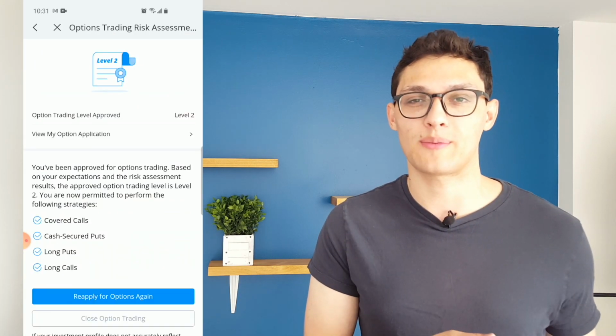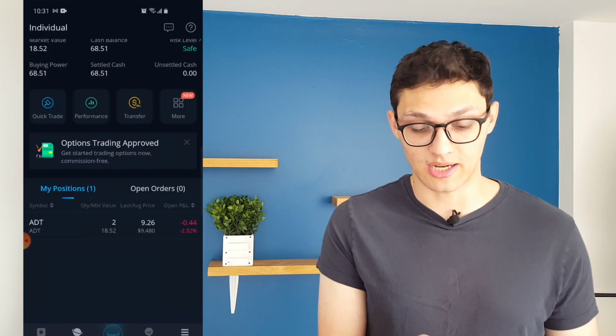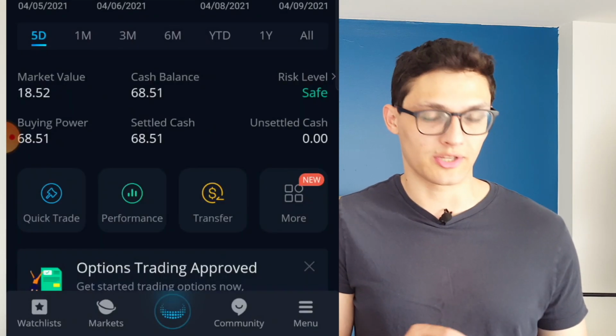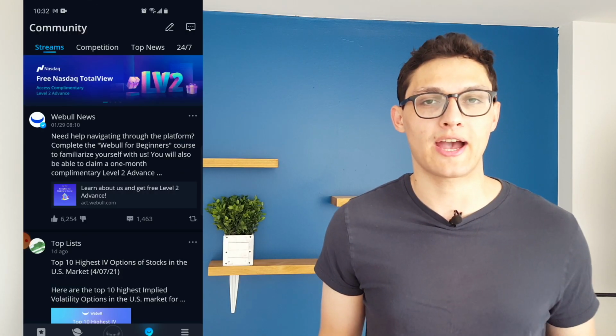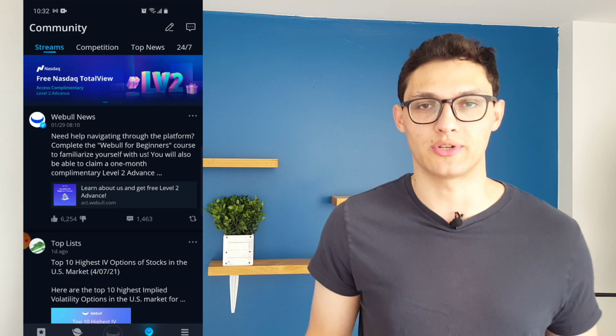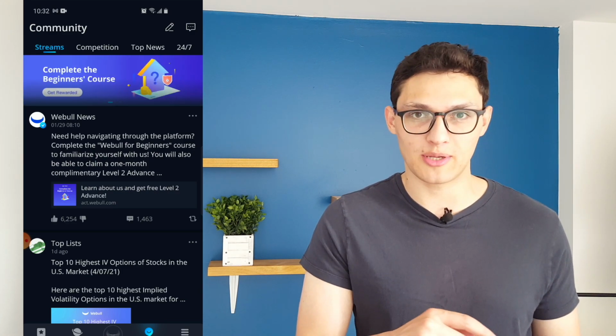Personally, I don't really use options at this point, so it doesn't really matter, but that is an option that's available. So now let's go to the community tab. This community tab is kind of Webull's attempt at a social network. And surprisingly enough, a lot of people actually use this.